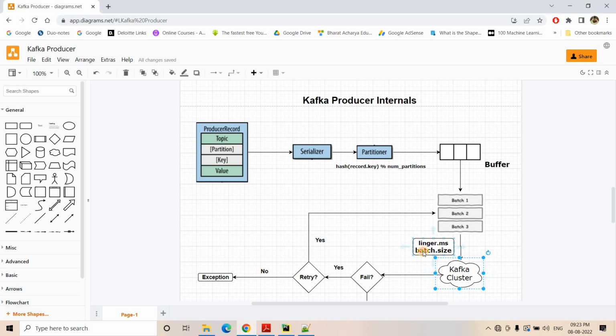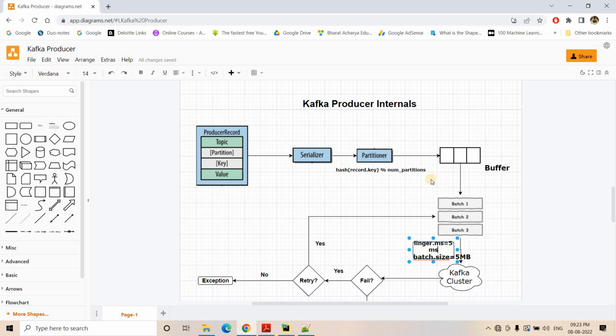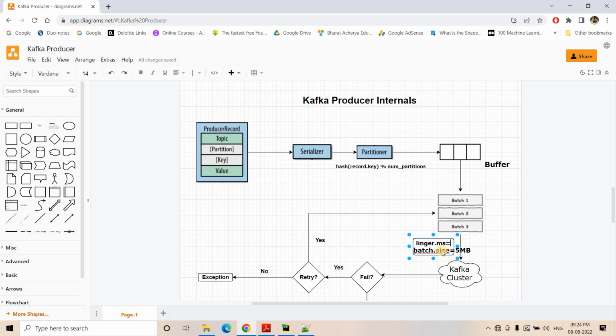And there is another important parameter which is batch size. Suppose you are setting batch size equal to 5 MB, just consider, and linger.ms to 5 milliseconds. Now in the Kafka buffer the messages keep on coming, and either it will wait for 5 milliseconds, or the accumulation of messages exceeds 5 MB. Whichever happens first among the timeout of linger.ms or the batch size, whichever condition is satisfied first, based on that it will send the batch to the Kafka cluster.